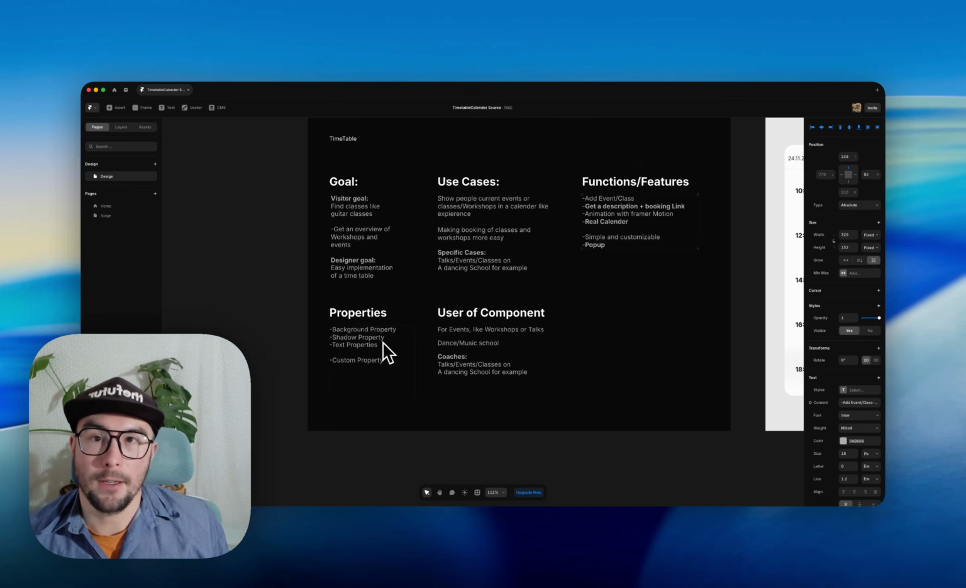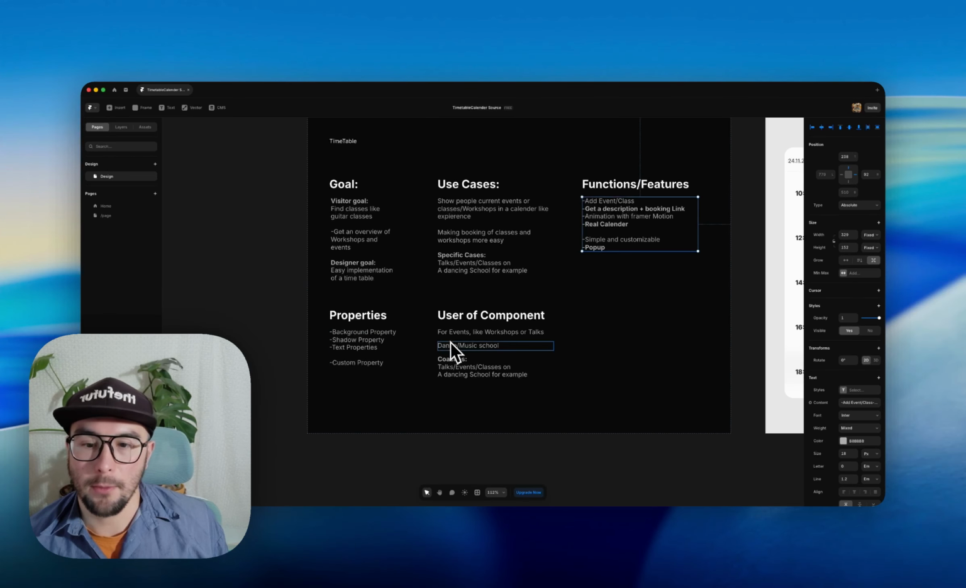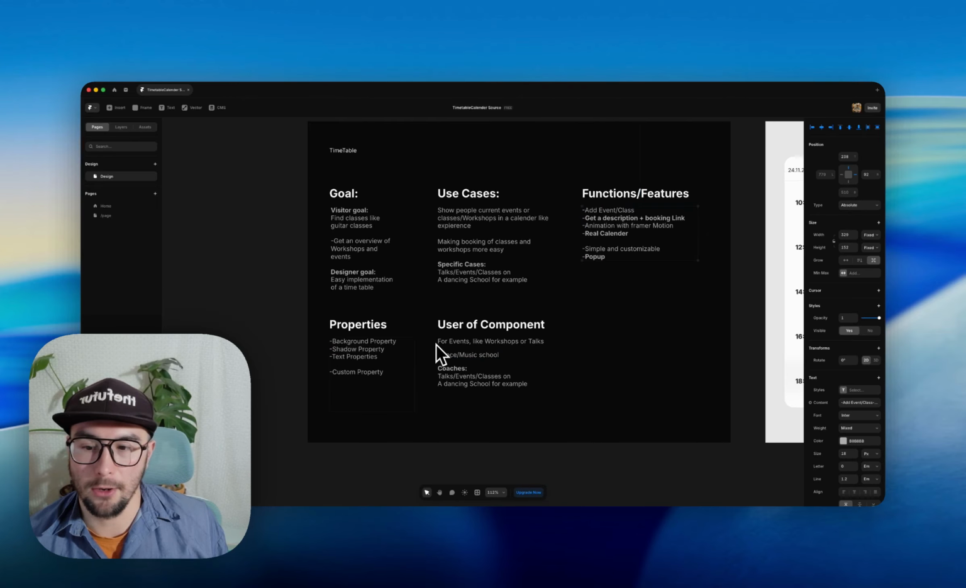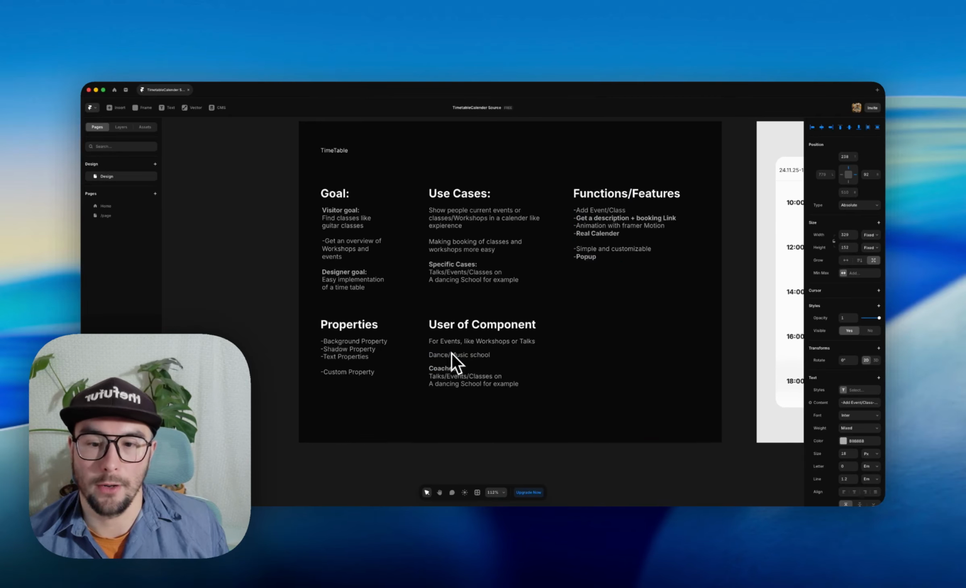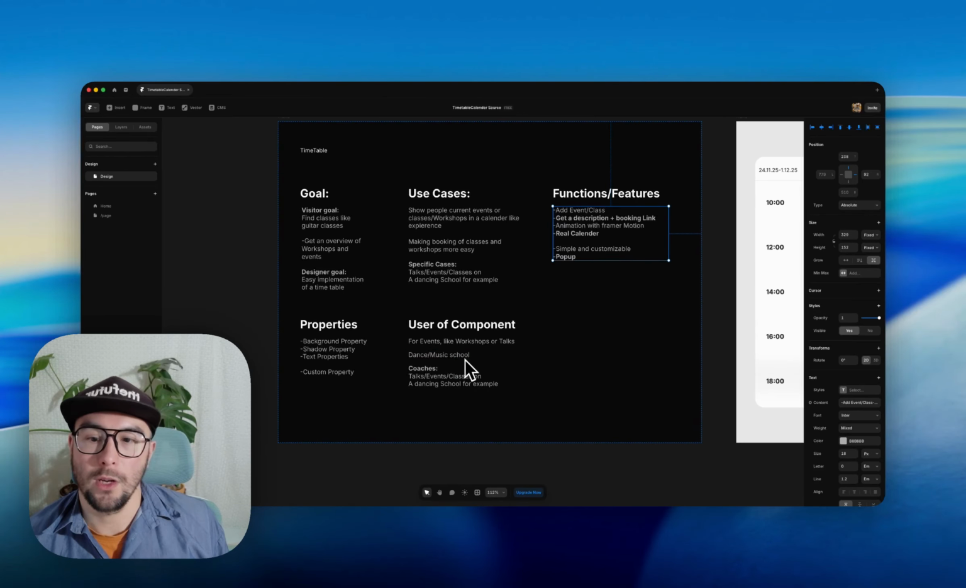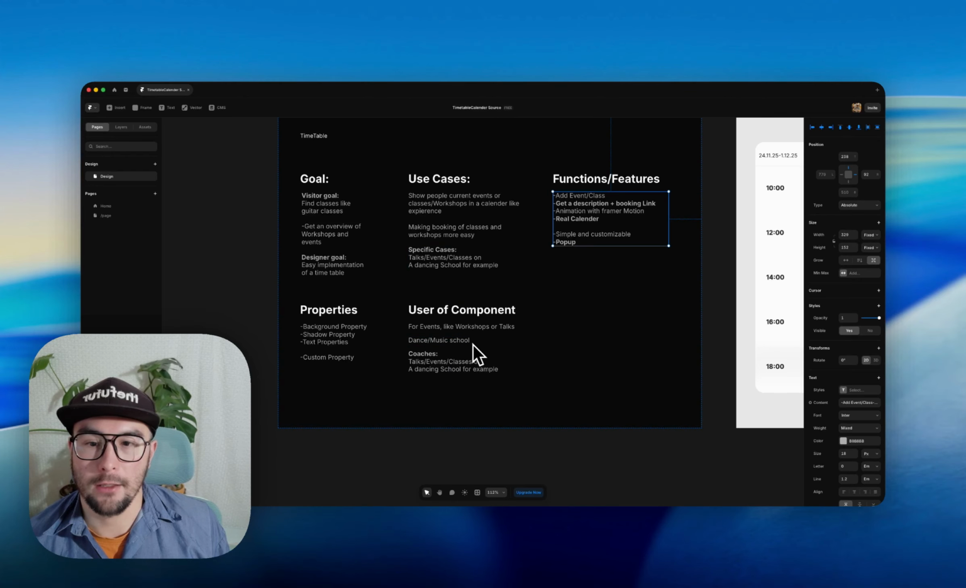Later on, I think about the properties. What kind of properties do I need? For example, we need a background property or shadow property, depending what kind of design we want to offer. And also we have the user. Who is the user at the end? Is it a designer or someone who's building his own website and wants to have a calendar to show coachings or classes or something else? And these are just the ideas.